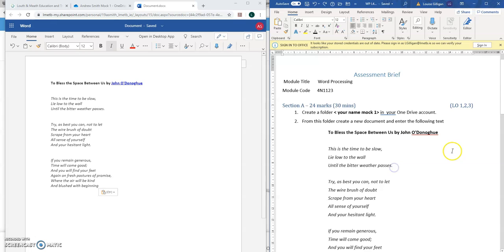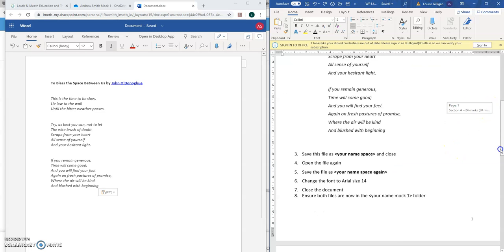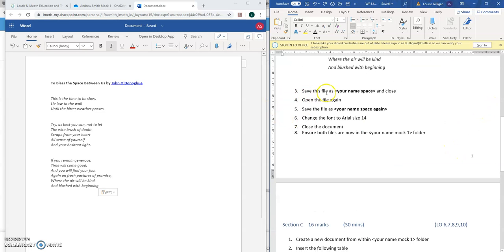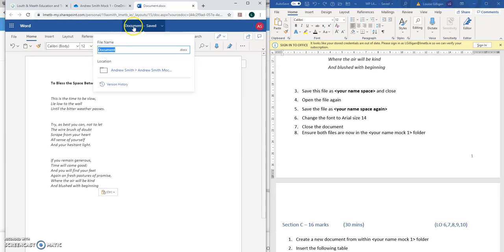Okay, now then it's asking me to save this file as your namespace. So in order to name a document, simply come up to here, click on here, and it allows you to change the name of the document. Okay, so I want to call this your namespace. So I'm Andrew Smith. You'll know that the document's name has changed because you'll see it up the top.